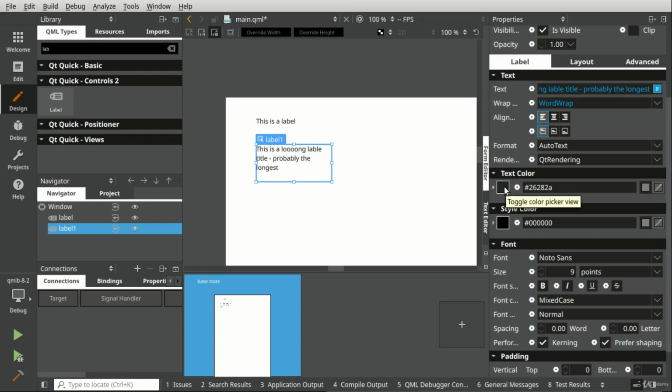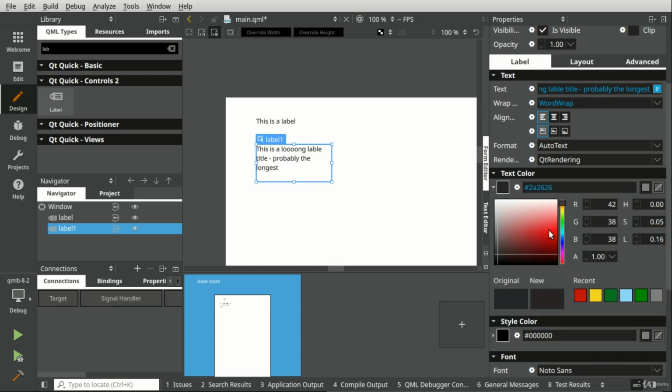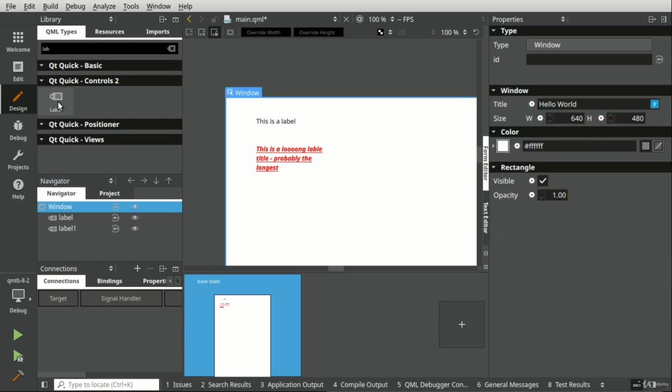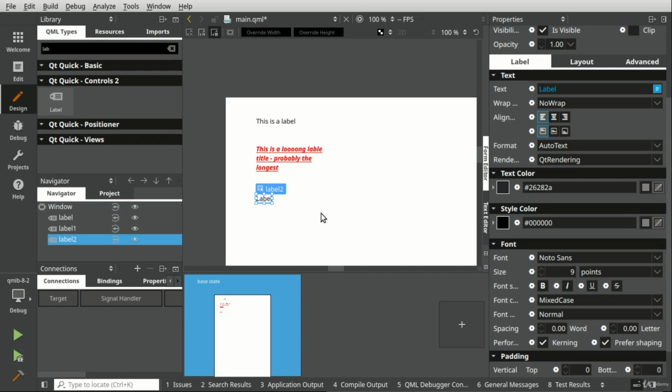I can also stylize it. So if I don't like the color, I can say, well, let's make this like a shade of red. And you know what? I want to bold underline that, and maybe even italic it. Very cool. Let's take a look at inline HTML.